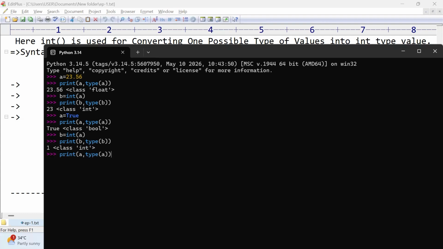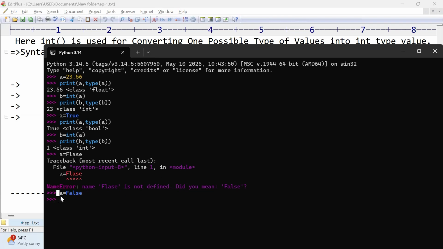Now I'm trying it with false. A is equal to false. I'm printing the value and type. See, false comes under bool type. Now I'm typecasting, converting that bool value into int type and placing that value into another variable called b. Now I'm printing b and its type also. See here, this false has been converted into 0, so it comes under the int class.